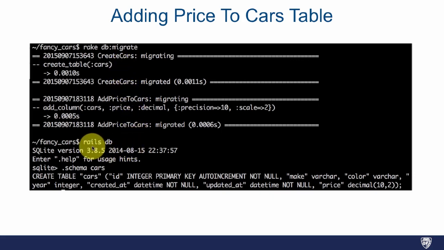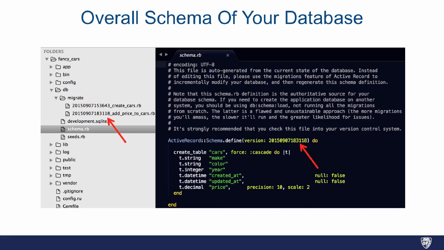Now when you go into the Rails DB console, you're going to see that the cars table was indeed modified, and you have a price column that was added with the decimal database type. Now another interesting file to point out is this file called schema.rb. It's right here, and if you read the comments in this file, it says that this file is auto-generated, and it's basically the snapshot of your latest and greatest schema.